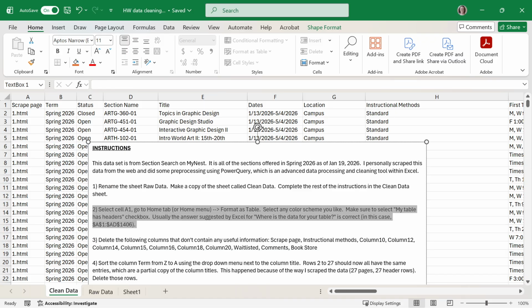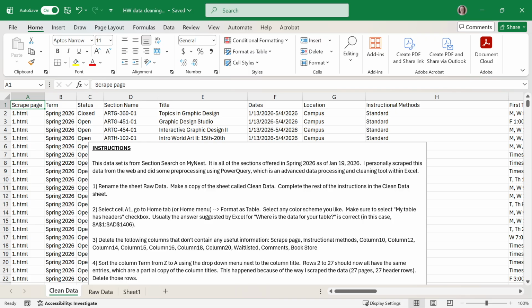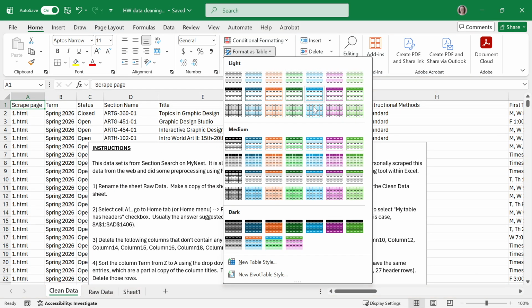Okay, so instruction 2, select cell A1. So I'm just going to click on it. Go to the Home tab or the Home menu and do Format as Table, and select any color scheme you like. So for me, it looks like this. Click Format as Table, and I'll just pick one, maybe the blue one today.